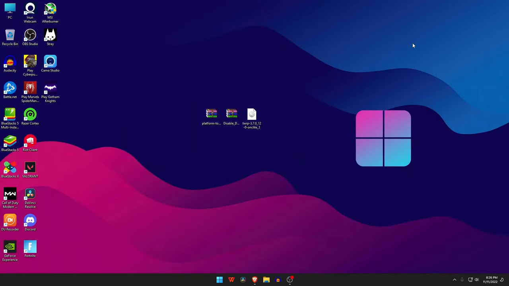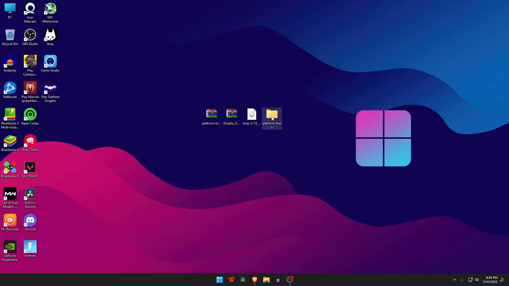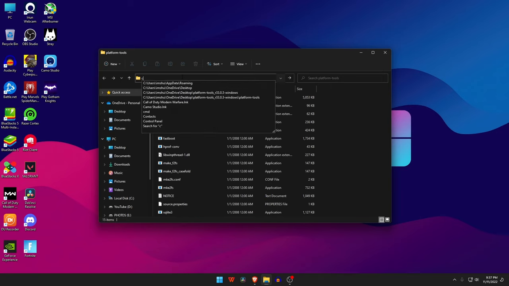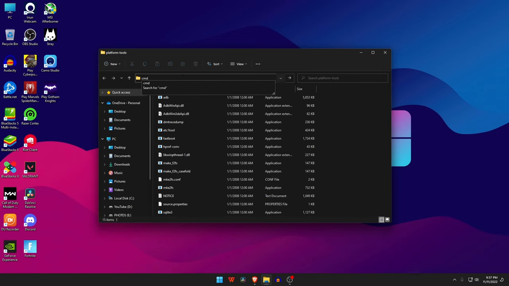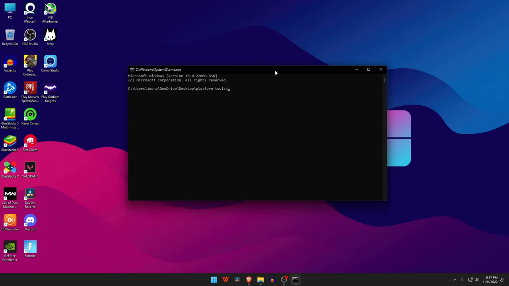After downloading all these files, now go to the SDK platform tools folder. It might be a zip file, so at first we have to extract the file. Now we need to open a command prompt so that we can use commands. For this, type cmd in the platform tools address bar and hit enter. This will launch the command prompt window.